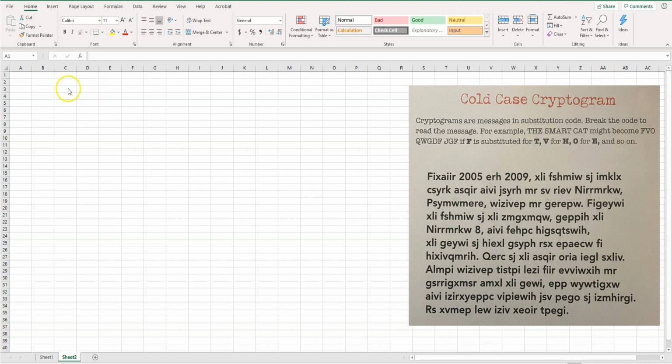So the first thing I'm going to do is focus on these first two columns. That's the key part of what makes a VLOOKUP function work. The first column here, I'm just going to call L1 for letter 1. This is going to represent the letters that are in this cryptogram. So I'm going to want to enter the alphabet down here.